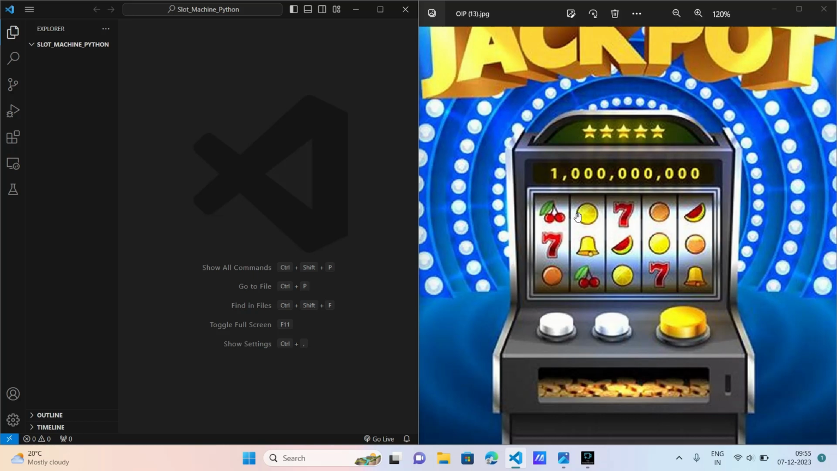Every letter has some value. His winnings will be multiplied with the value related to that letter, and his winnings will be added to his balance. He can continue his game, and he can also quit at any point of the game. This is how our slot machine works. Now let's get into the project.